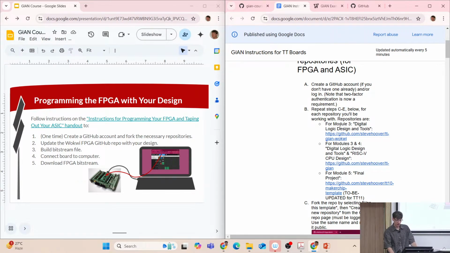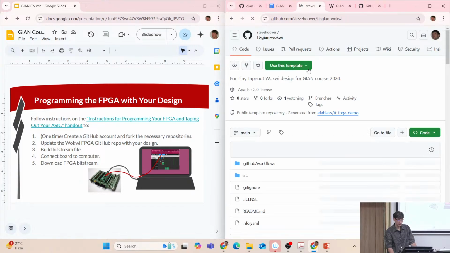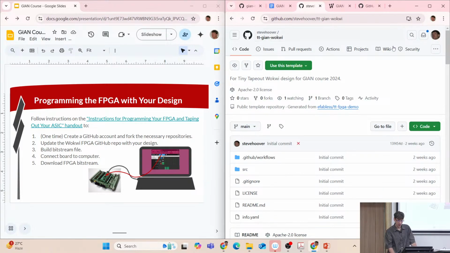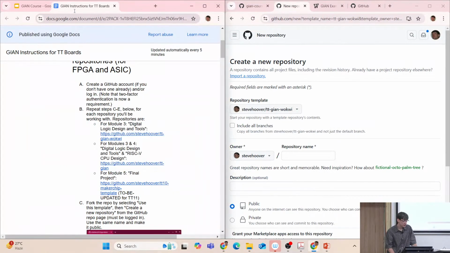Okay, so the next step here, there's 3 repositories that we're going to use throughout the course. And we'll set up all 3 now. It's the same steps for each one. So with the instructions opened up, click on the first one. Okay, so we need to use this repository as a template. So under use this template, create a new repository. And do these side by side.